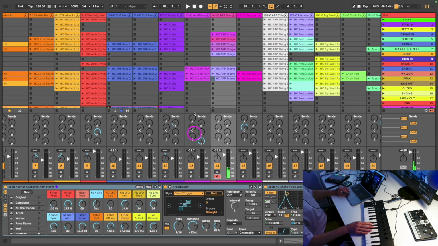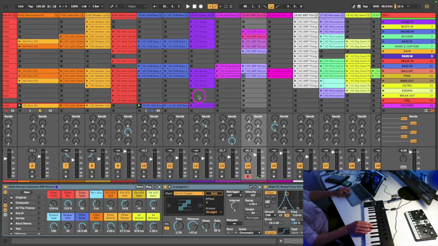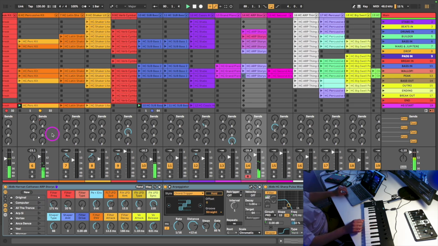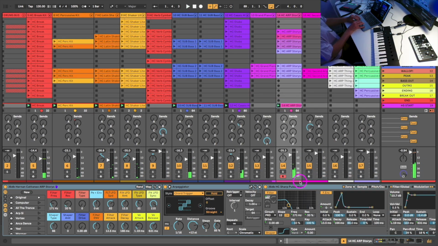I feel like we might be more in the timbral realm of what we've already got by doing this HC Arp stories, and I've got it in warmer original. This is lovely, isn't it? It's in F minor. Cool. Lovely. All right, that's good.